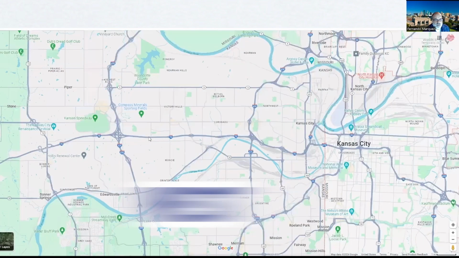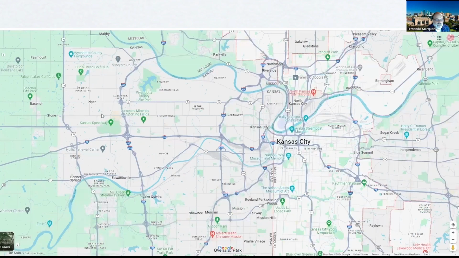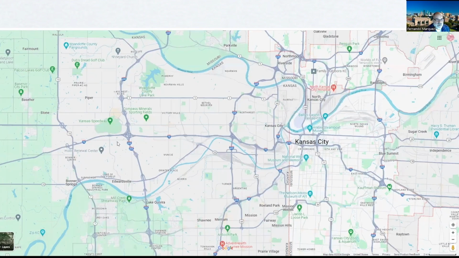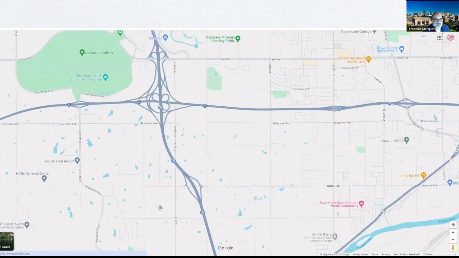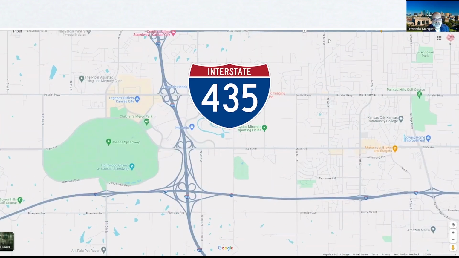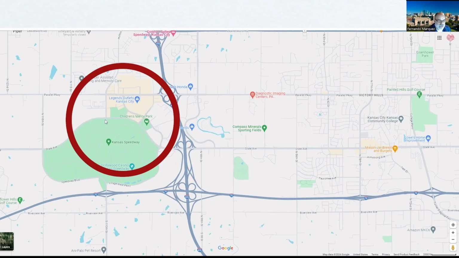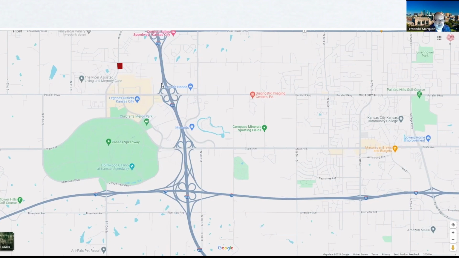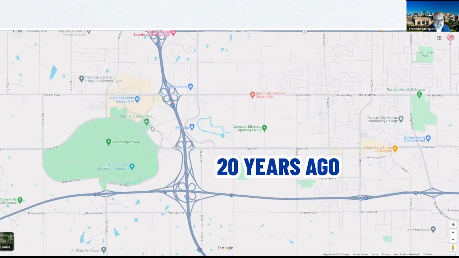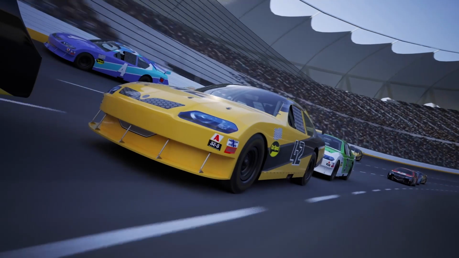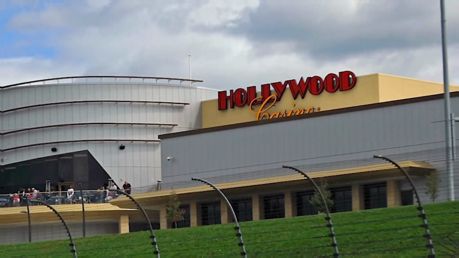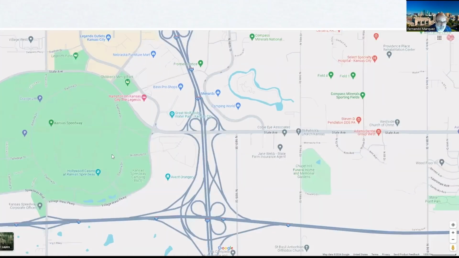We keep going west, we're going to end up over where it says the Speedway. All right, so let's dig into this area a little bit more. Here's 435. Remember I was telling you, it makes a circle all around Kansas City. So on one of the stops, this area right here, which is the Speedway and the Legends Outlet, this area was developed, I don't know, maybe 20 years ago. It's a large area. If NASCAR racing's your thing, we got you covered. Hollywood casinos over there.